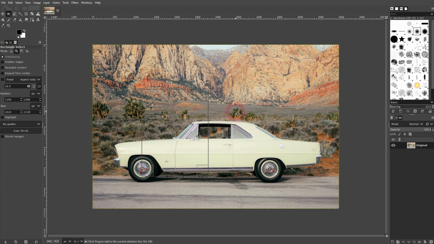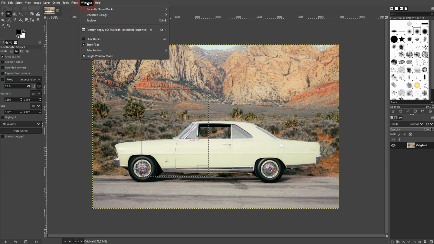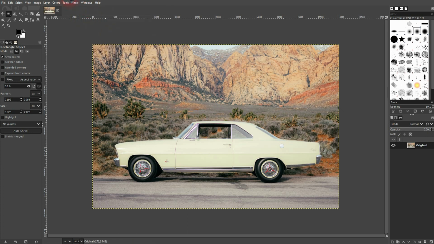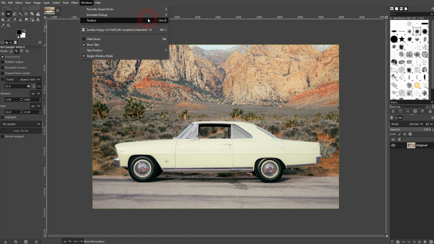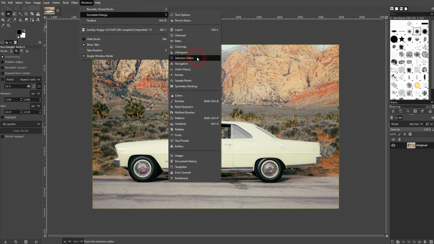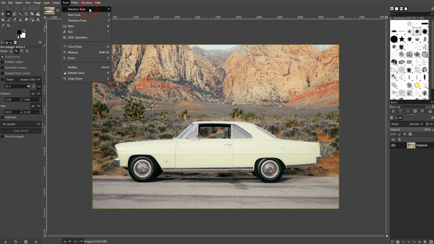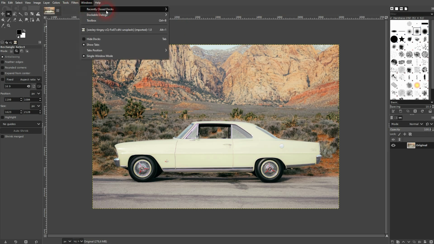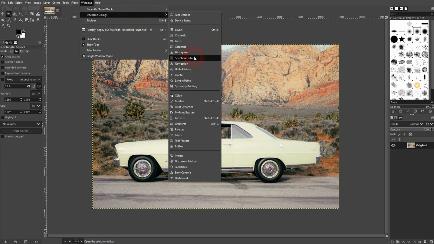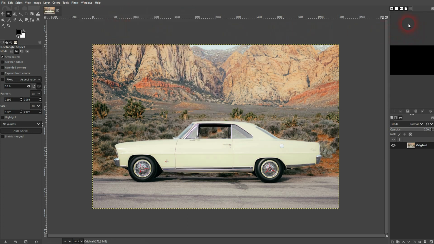We can press Shift-Ctrl-A first and deselect it. We can go to Windows, Dockable Dialogs right here, and then you should find the menu called Selection Editor. This can't be found under Tools and Selection Tools, so it's more, as I've said, a helper, a menu. Let's open it, and here on the right we should see by default. I'll select something and now you can see this white box.